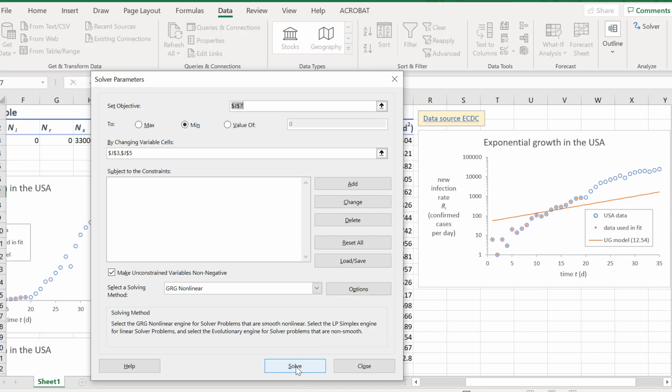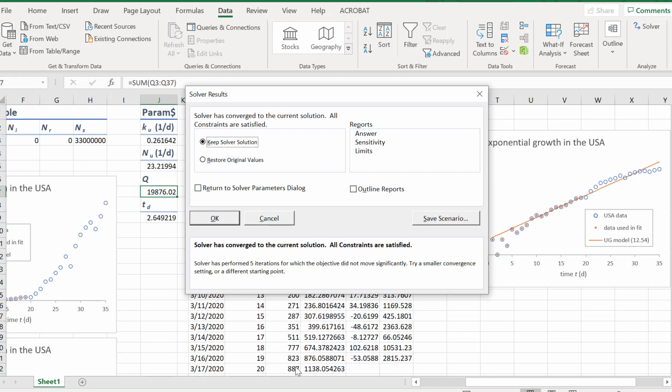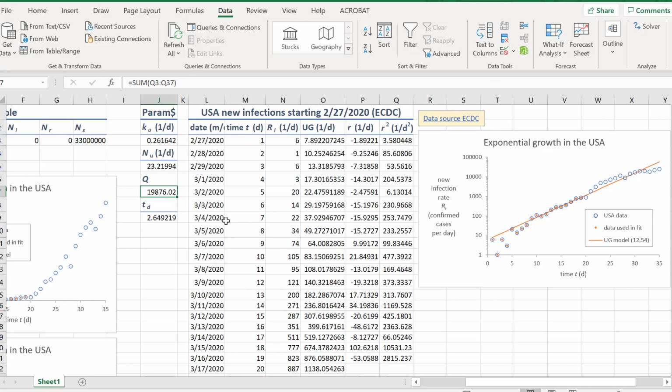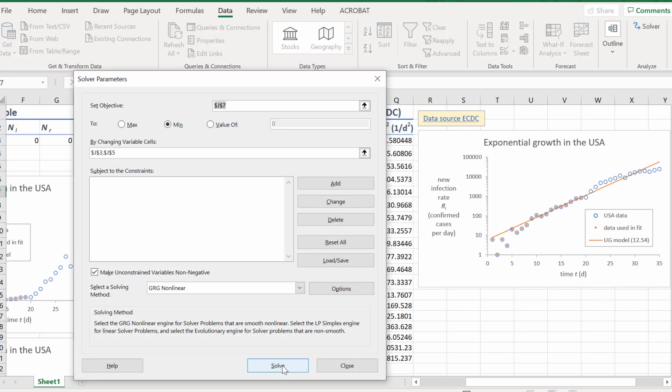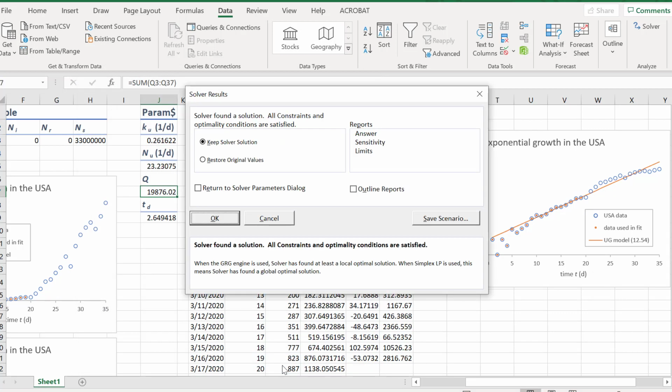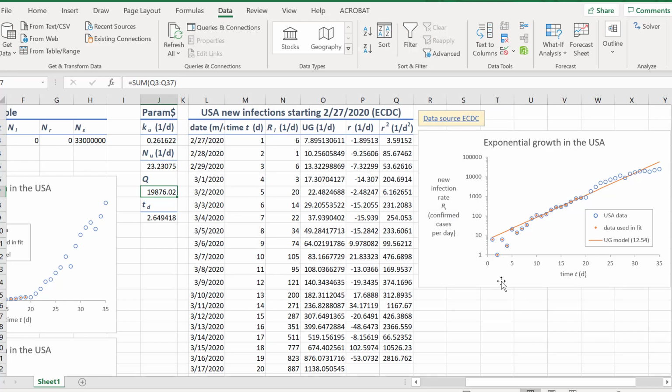So if I hit solve, hopefully what will happen, let's see, oh, there it goes, and it says solver has converged, all constraints are satisfied, so okay. I often like to just do it twice just for good measure. So do that again, and it says all constraints, optimality conditions satisfied. So that's a good thing.